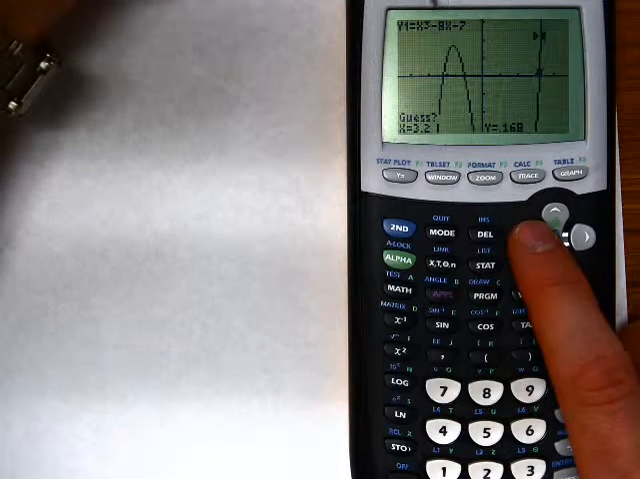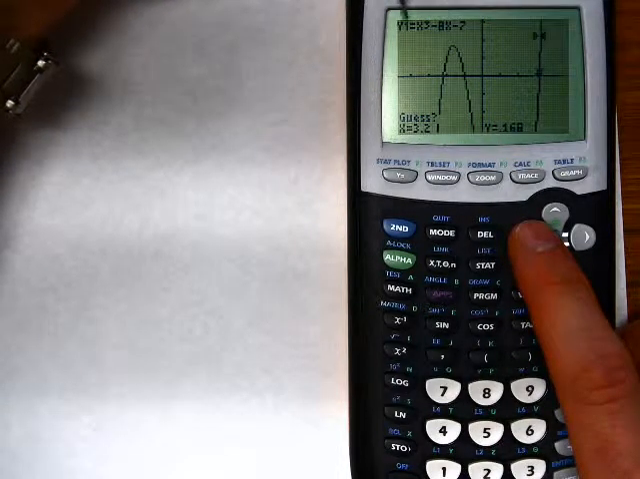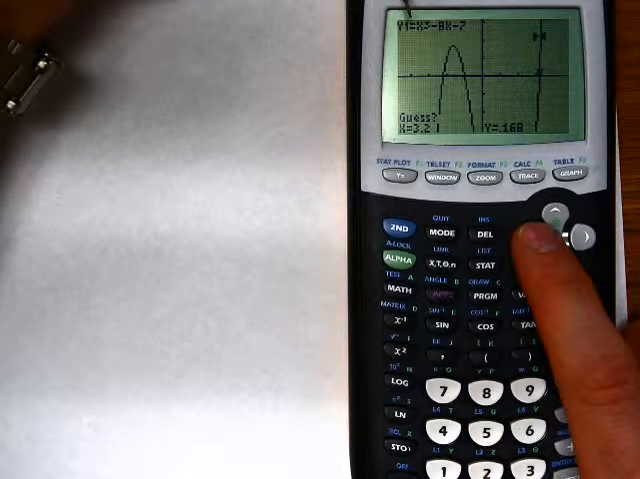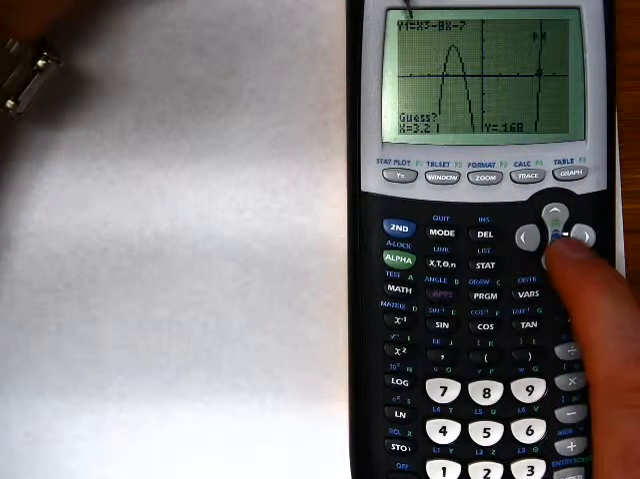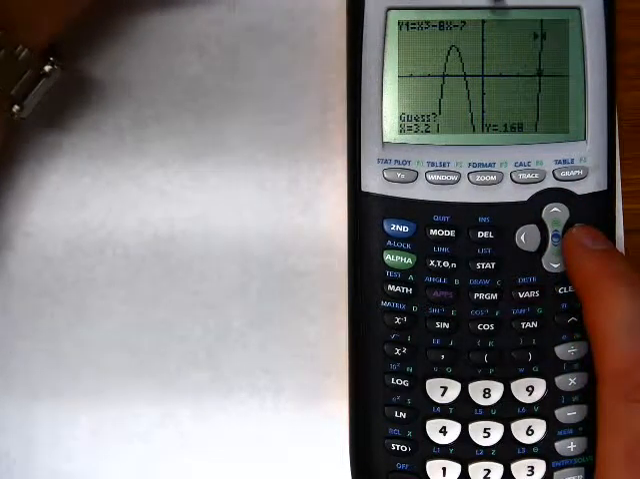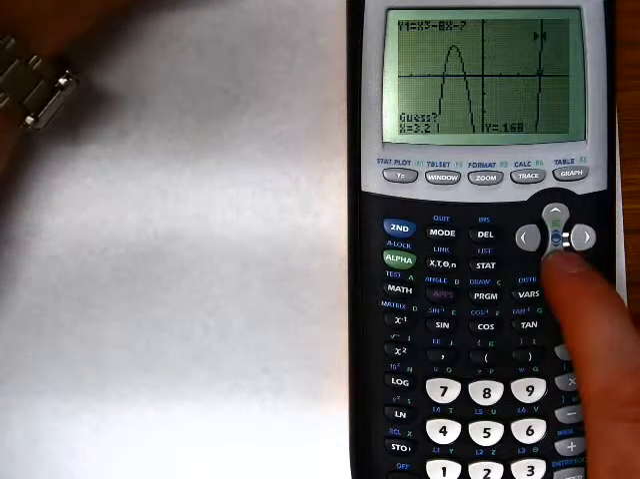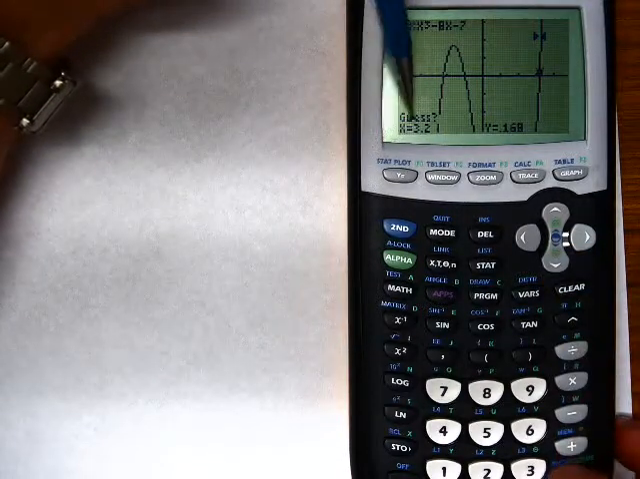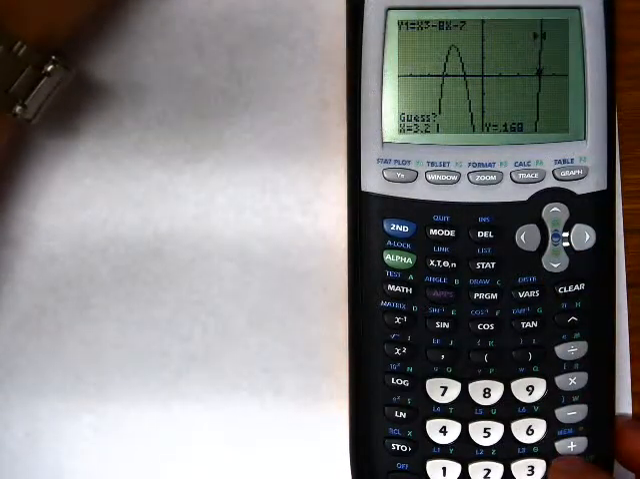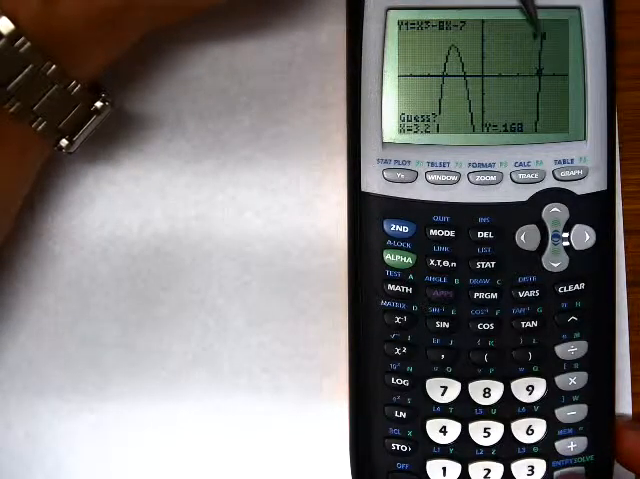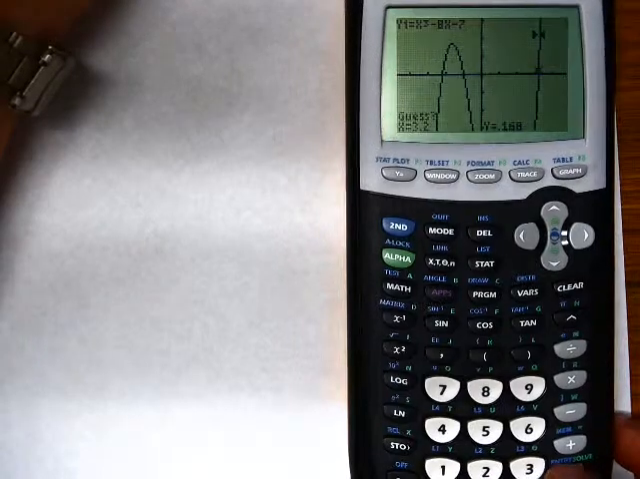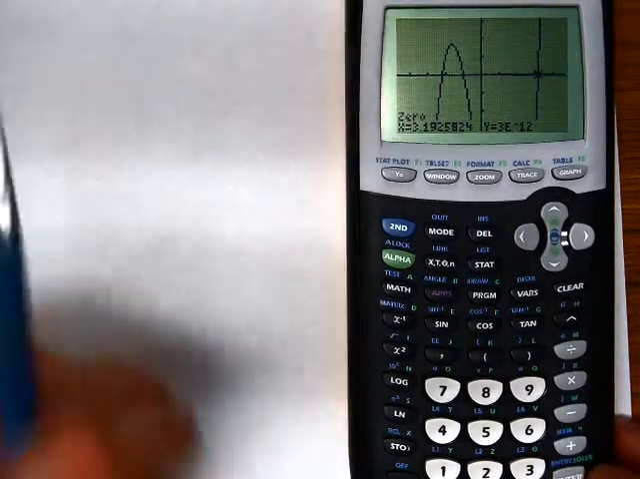And one thing that I didn't mention earlier was I have to make sure that I'm using the correct function. If I have more than one function put into my calculator, I can use the up and down arrows to scroll through those different functions and make sure that I'm on the appropriate one that I want to find the 0 for. It now asks me for a guess, so I get my cursor as close as I can. Really all that matters is that my guess is in between my left and right bounds, and then I hit enter, and there's my 0.